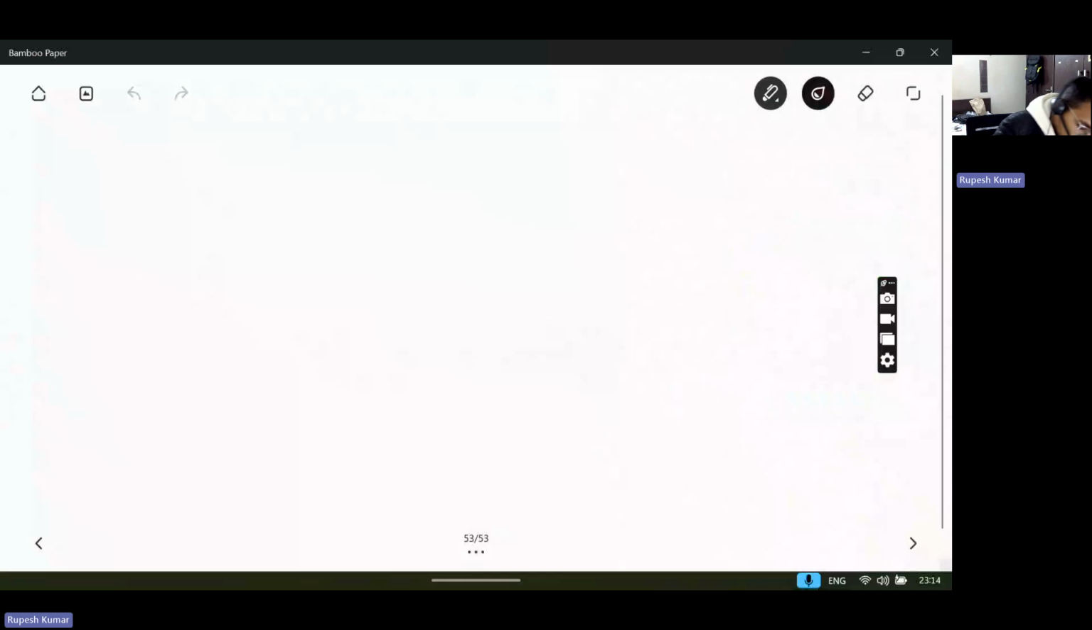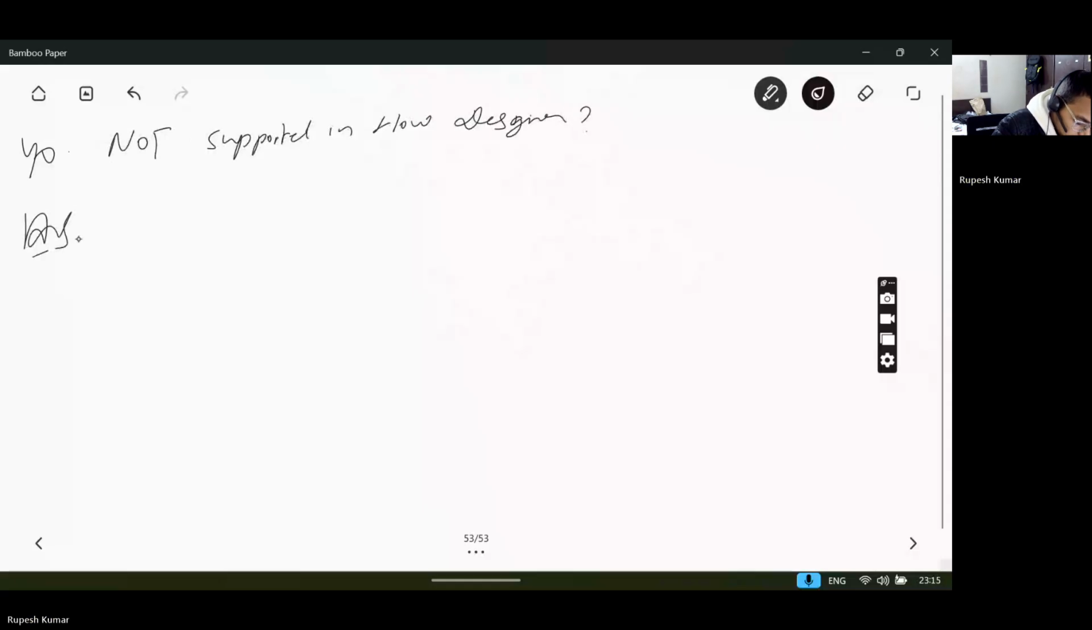Going to the next question. What is not supported in Flow Designer? Many options you will get, like run a flow from a metric based trigger. So that we can do, obviously, we know that. Test a flow with rollback. Do we have a rollback function? No. So this will be the correct option.